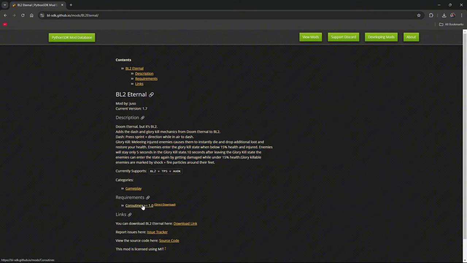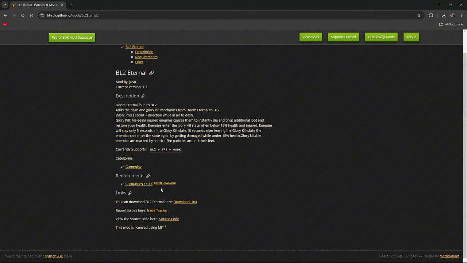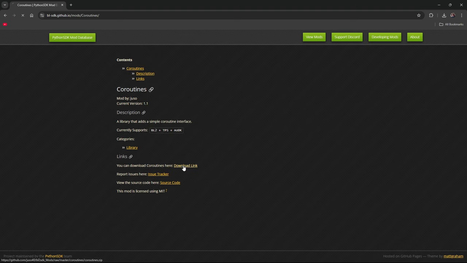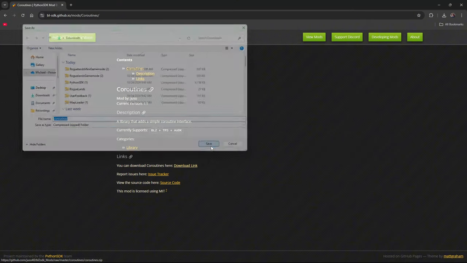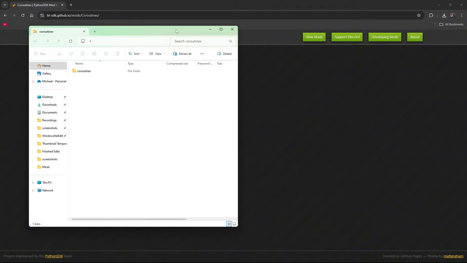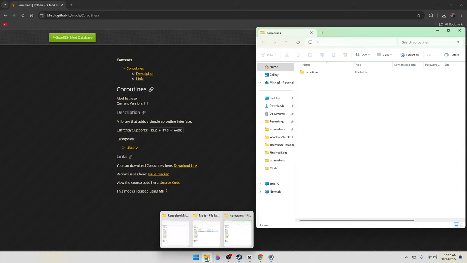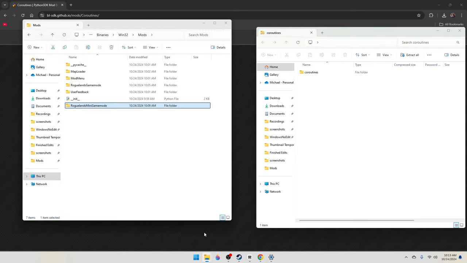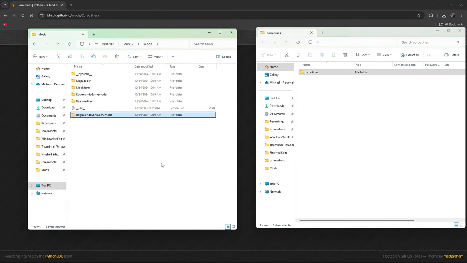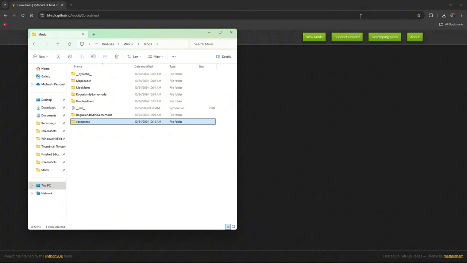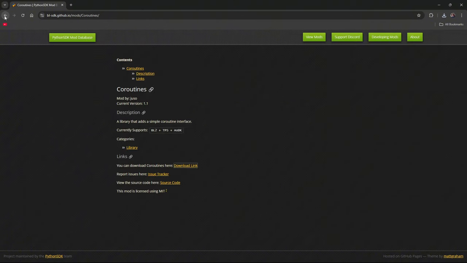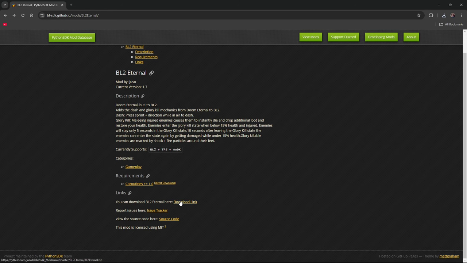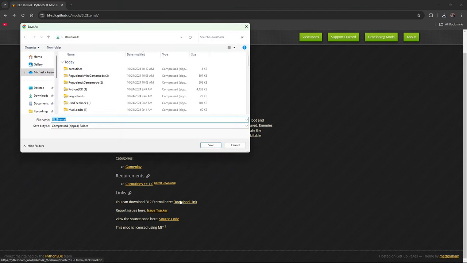It has a requirement, which is Carver Routines, so we could install this. It could be kind of cool. Let's go ahead and get the requirement first. We pick up Carver Routines, and I still have my mods folder open from before, and Carver Routines is going to go right in. We want to make sure we get the requirement first, and then we can go back and get the download link for Borderlands 2 Eternal.